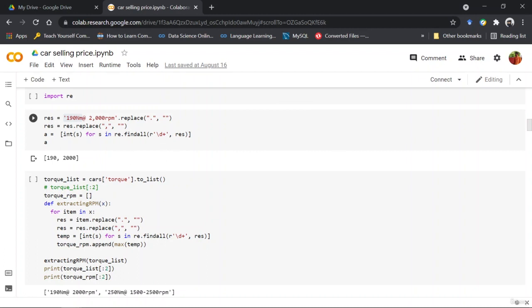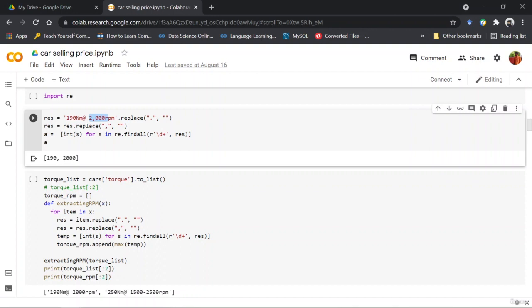So what I have done to get this 2000 value, the first thing that you can see is that I'm using a replace function to remove punctuation, or I would say full stop, from this. The next thing you can see is that I'm again using the replace function to remove comma from this string.